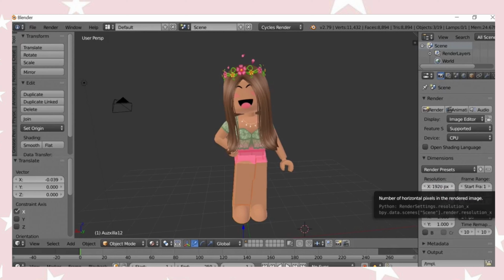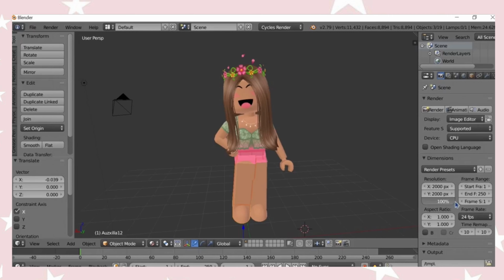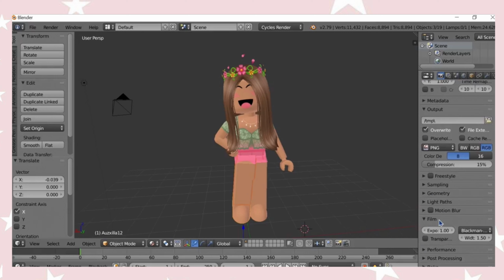I think I'm just gonna do 2000 by 2000. I usually use that for my thumbnails and stuff because I think that's the best. And also click on this thing that says 50% and drag it all the way up to make it 100. That's the resolution, and it's gonna make it a bit brighter. So yeah, that's what I do for my thumbnails.